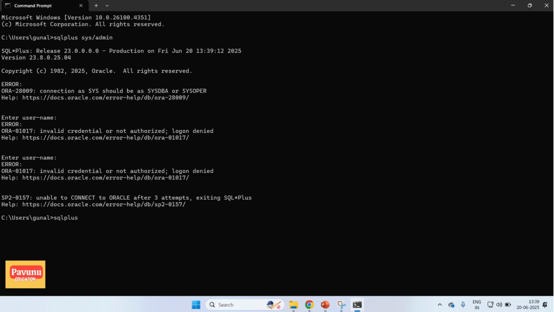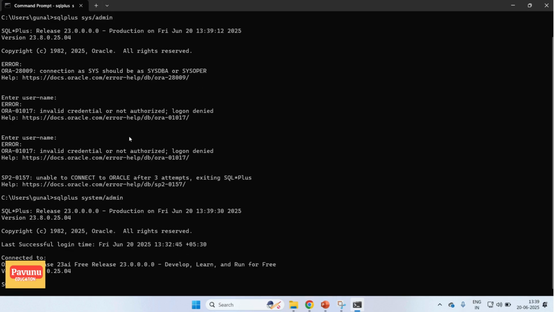SQL Plus, give system/admin. Okay, here you can see connected to Oracle Database 23ai Free Release 23, successfully connected. If you get a symbol like this, the database is successfully installed in the system.